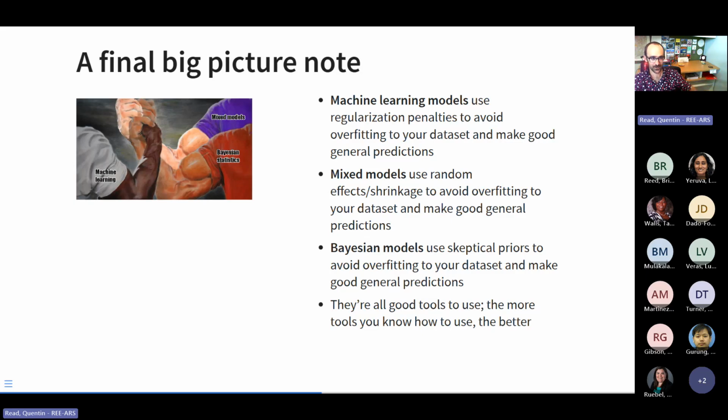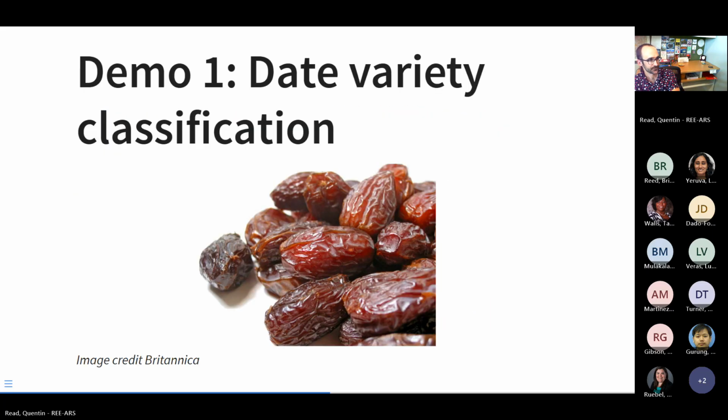Because that's what science is, right? It's making general predictions about the world, and they're all doing the same thing, and they're all good tools to use. The more you know how to use, the better. And there's a lot of overlap. We can do Bayesian machine learning with random effects if we wanted to. They're not mutually exclusive. So that was the introductory portion.